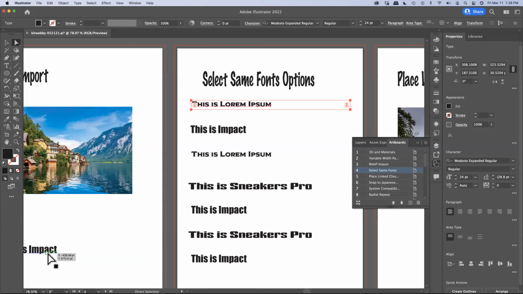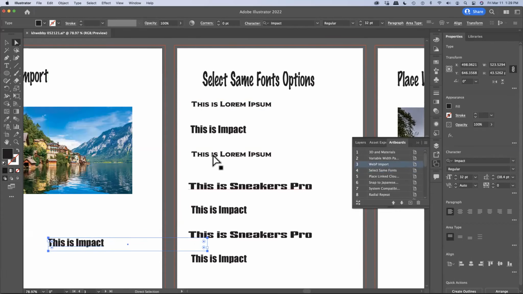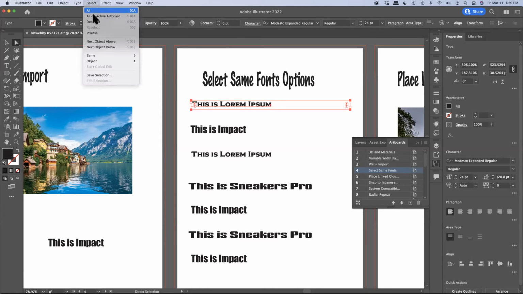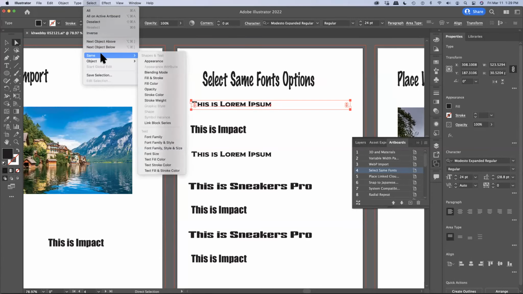And I put an Impact over here on a different layer, on a different artboard. So this is what you need to remember about this. If I say this is Lorem Ipsum, and I go up to Select Same, now you'll see that there's a whole option in there for type. So you can get the font family with the style, the font size, fill color. So that way you can select everything and make one big update.